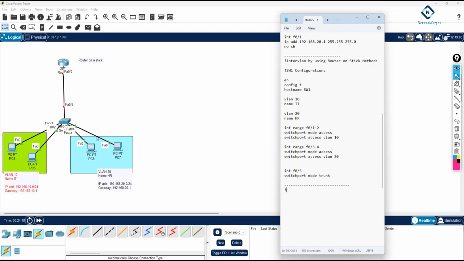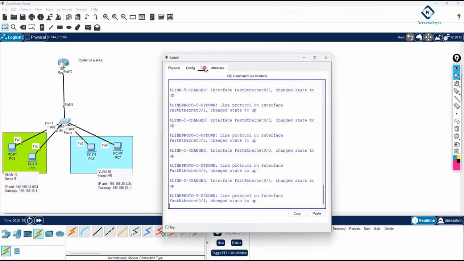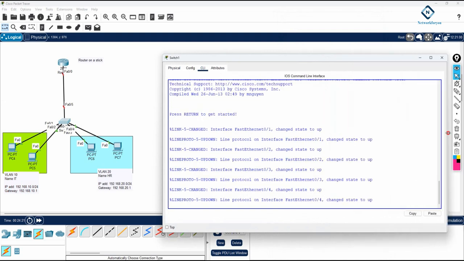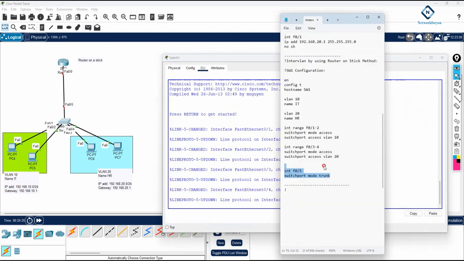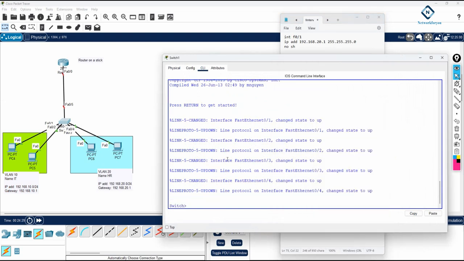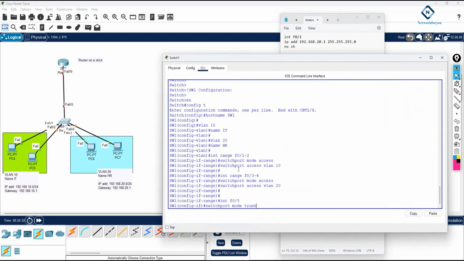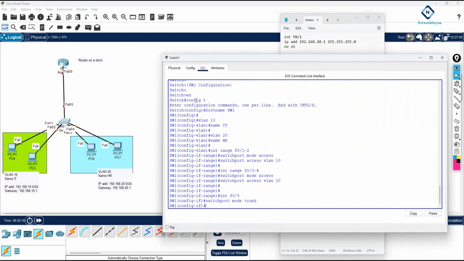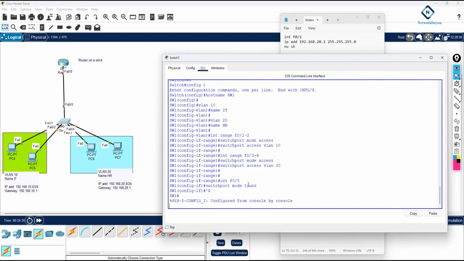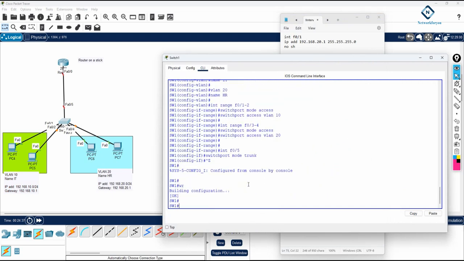So first of all, let me see if we pasted this configuration in the switch or not. Let's see, we did not paste, so let me paste this configuration inside the switch from here to here. So I will copy, I will paste this here. Everything is good. You can see here you will get error, nothing is coming, and I can save the configuration.